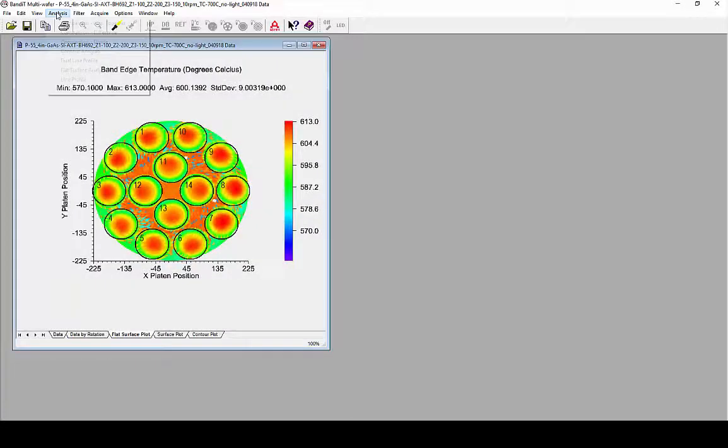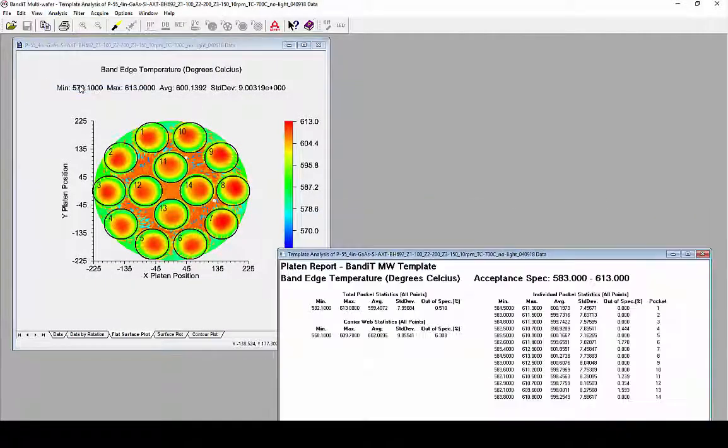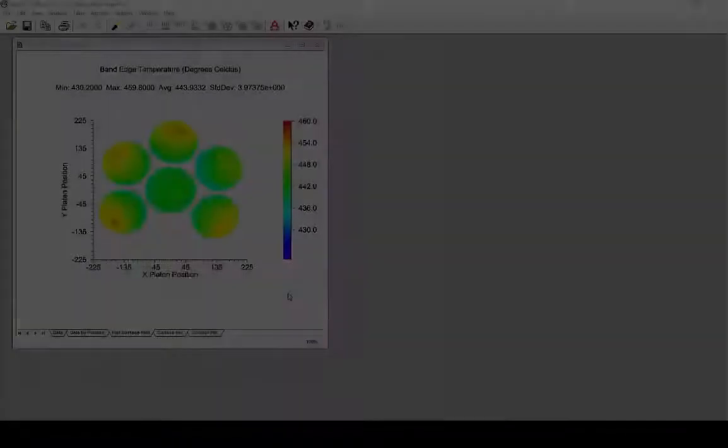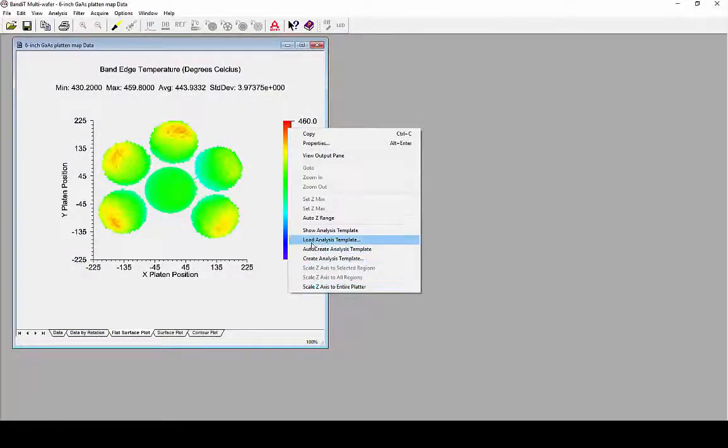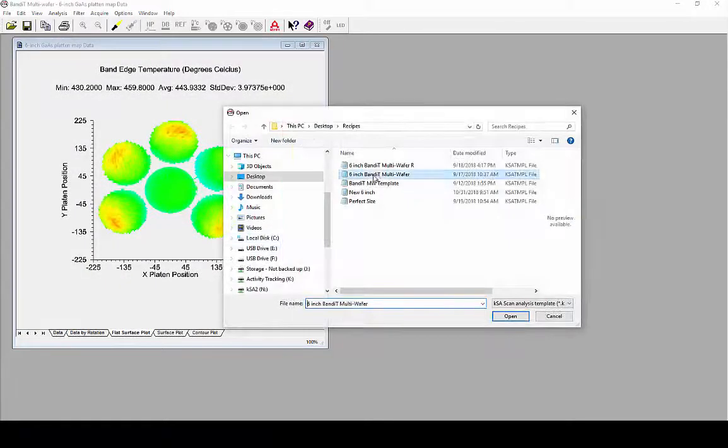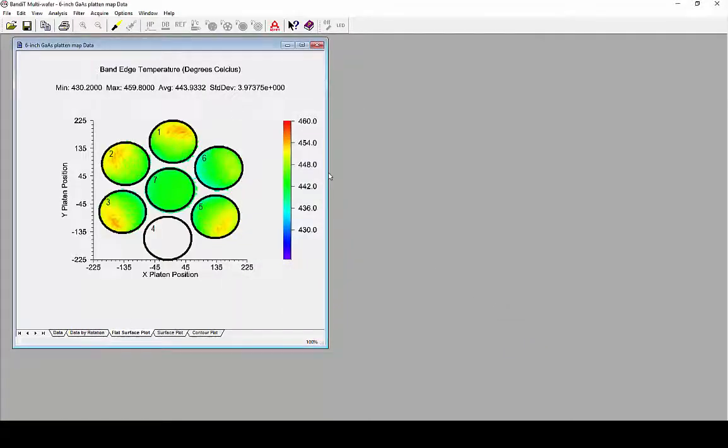BandiT Multi Wafer Software is now easier for you. It has been upgraded with time-saving Analytic template features. See what template analysis can do for you. Now, there are templates available to automatically select your pocket area and provide statistics by pockets, all right at your fingertips.